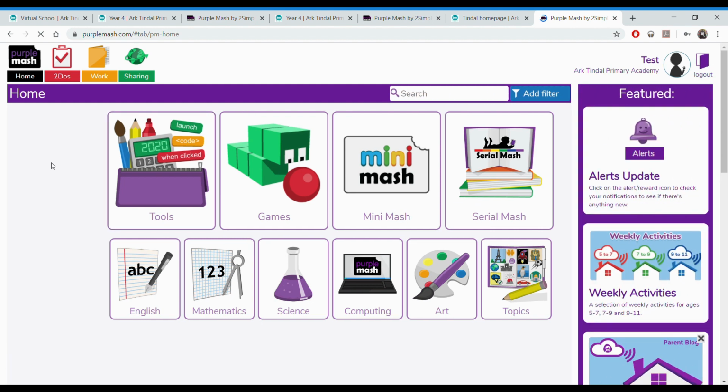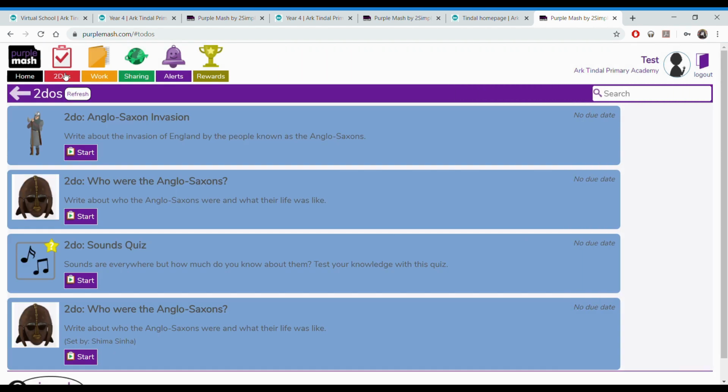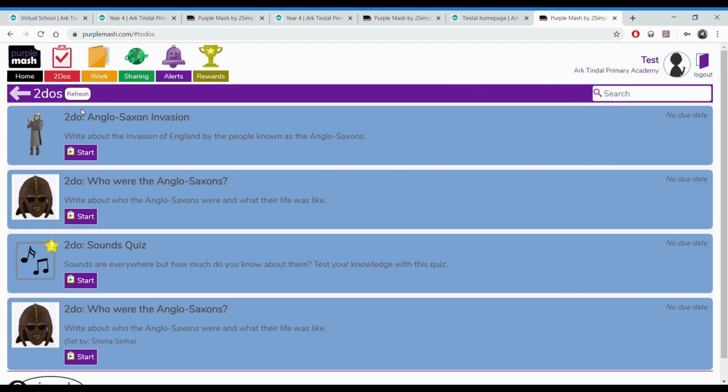When I come to the Purple Mash page, I need to see the work because I haven't been able to complete last week's. So I go to do. I click to do, and I can see that I haven't done my Anglo-Saxon work yet. So I'm going to start it. I click it and press start.